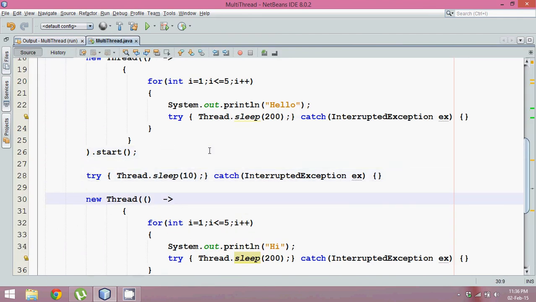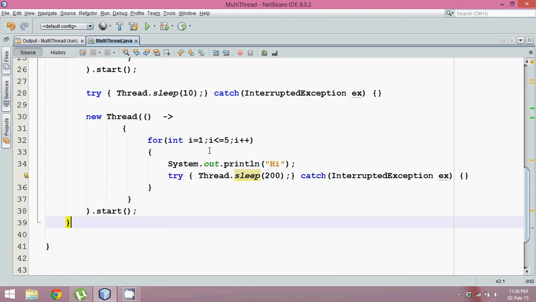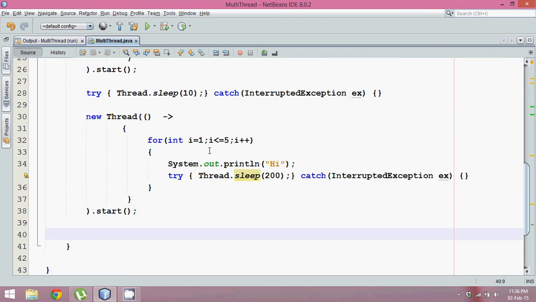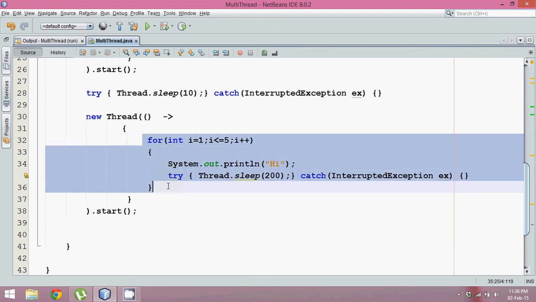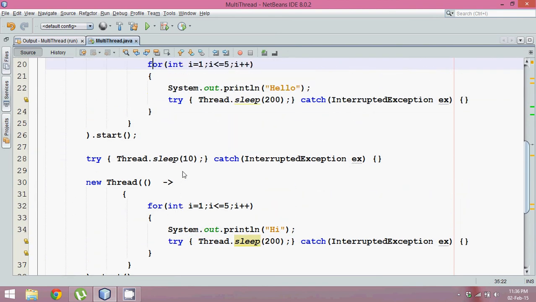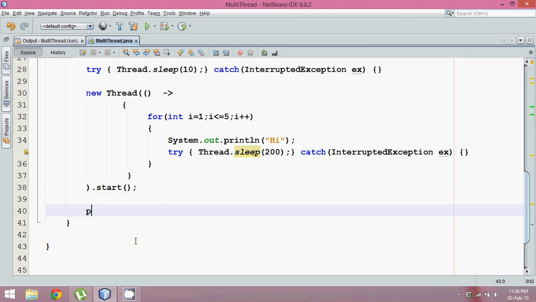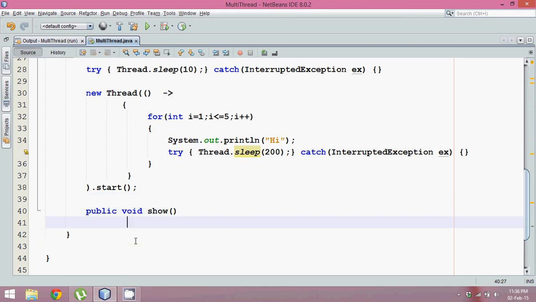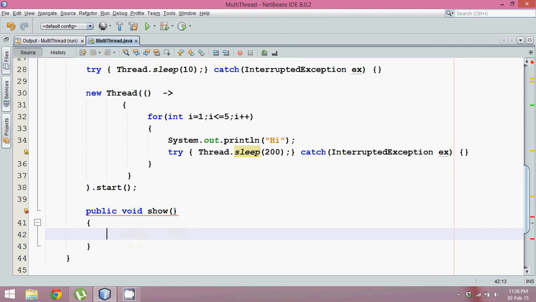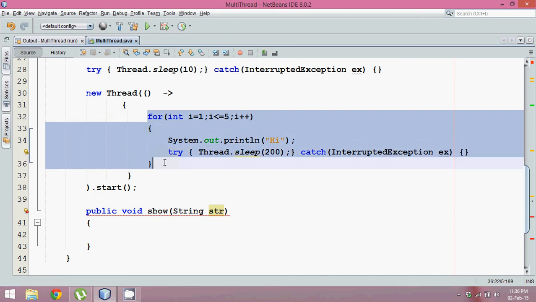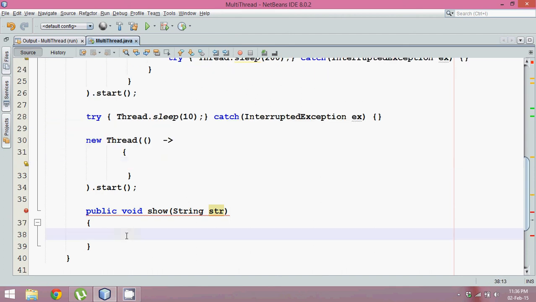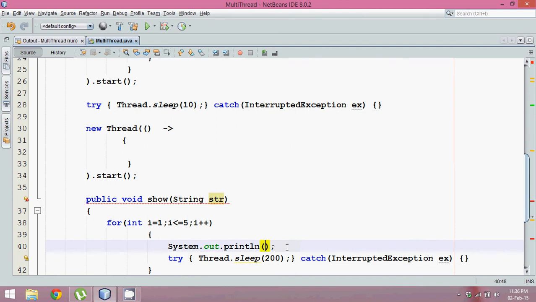Now let's try to reduce the code a bit. Now what if I go here, and instead of writing this code inside your thread, see, if you compare both the code, they look quite similar, right? Now what I can do is I can just define a method here, and the method name will be public void show. Okay, and this show will take a string parameter, maybe string str, and it will print this text here. So instead of writing code here, let me write the code here, and instead of printing hi, let me print the value of str. So this str will be printed here.